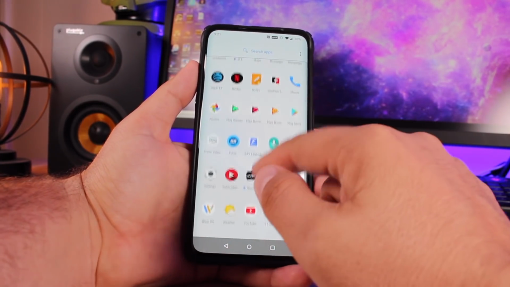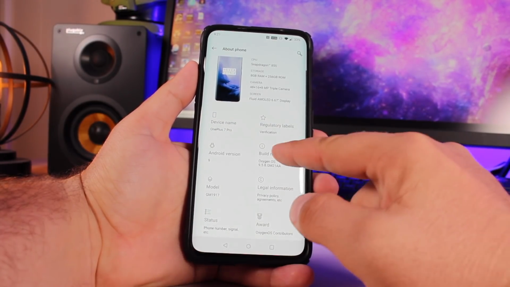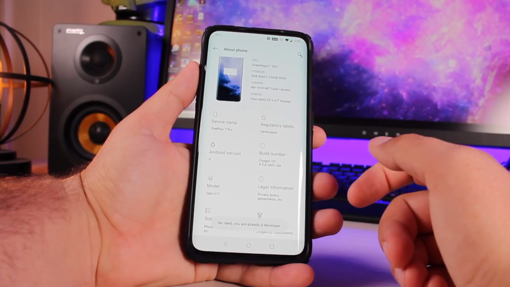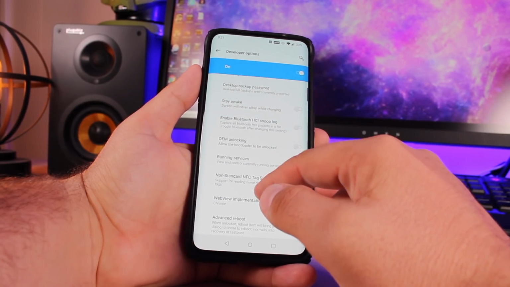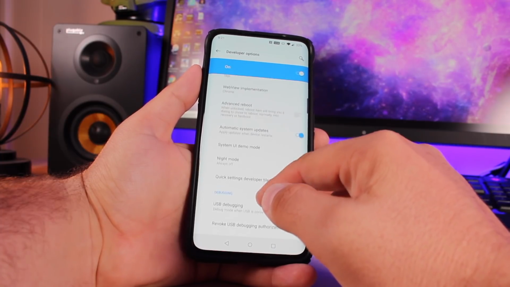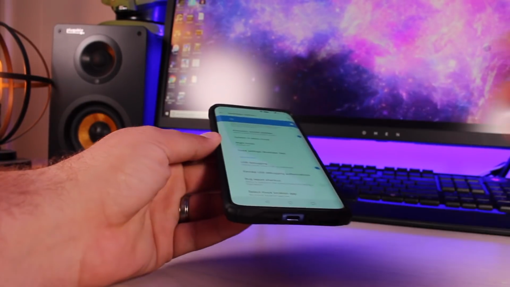So on the phone, you're going to want to go into your settings, go down to About Phone, and then go to the build number and click on that until you unlock developer options. In developer options, you're going to want to make sure that you turn on the USB debugging. Once you have USB debugging, go ahead and plug this into your computer.